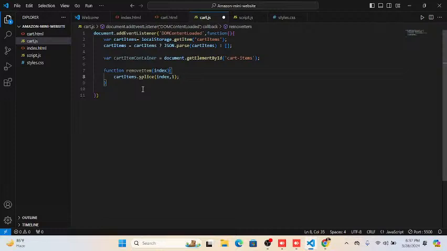So splice basically will remove the one element we want to remove, and we use the index. From which index? If we have an array starting from index 0, 1, 2, 3, like that, we are removing one element from the cartItems array at the specified index.